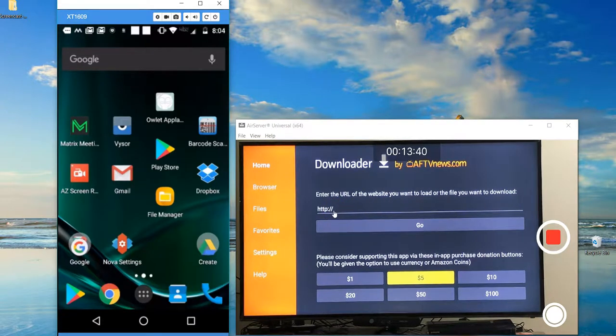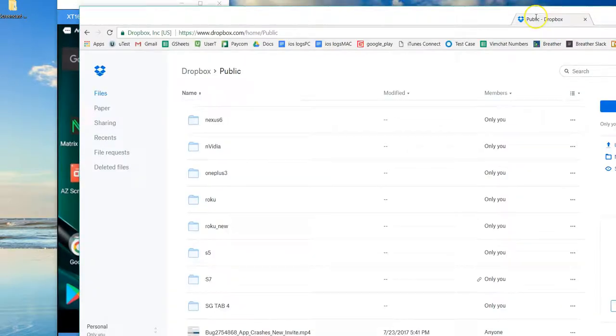Or what you can do is copy the URL, paste it in the Fire TV remote, and just hit go. That's how simple it should be. So I'm going to show you from the top how to do this. Let's say your app is present in your Dropbox account, right? I'm going to go ahead and bring this in real quick.